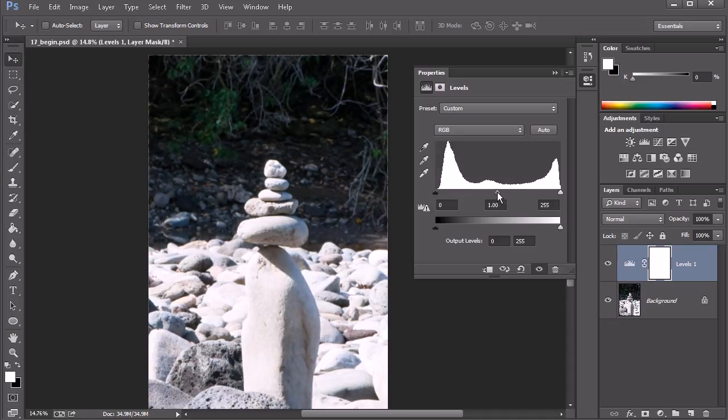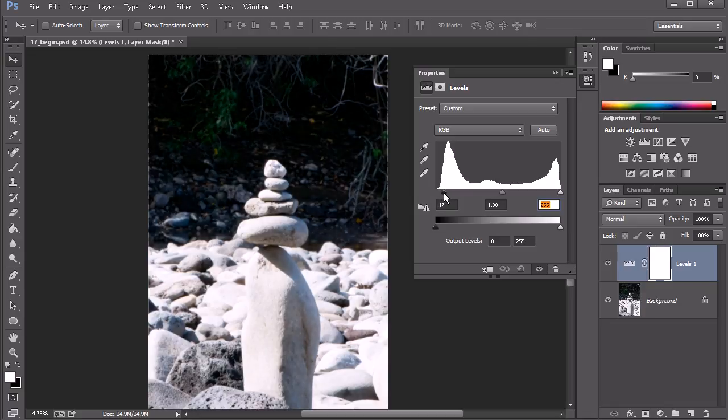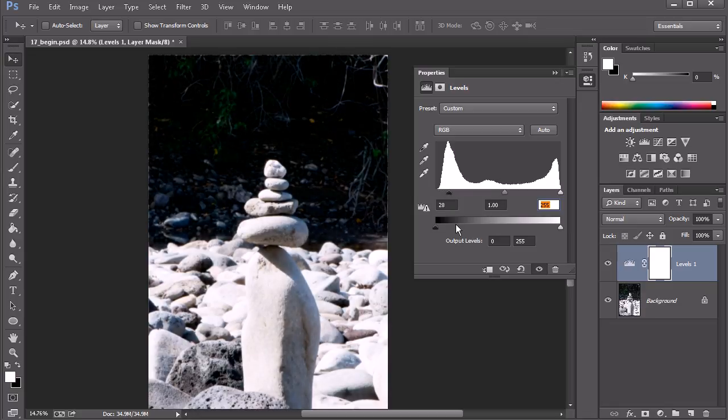So you can also see there are numeric values underneath here that correspond to each one of those pixel points, or that pixel data in our histogram. So your default settings here will be 0, 1, and 255. But if we begin to adjust these arrows, you'll notice that those values start to change. All right, great.